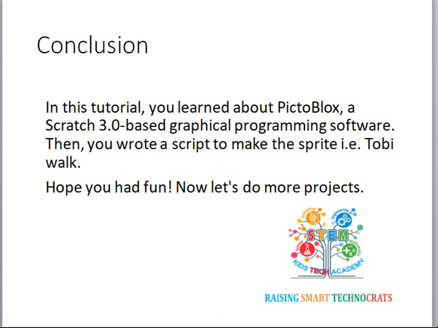In conclusion, in this tutorial you learned about Pictoblox, the Scratch 3.0 based graphical programming software. Then you wrote the script to make the sprite walk. I want to believe sincerely that you had fun.